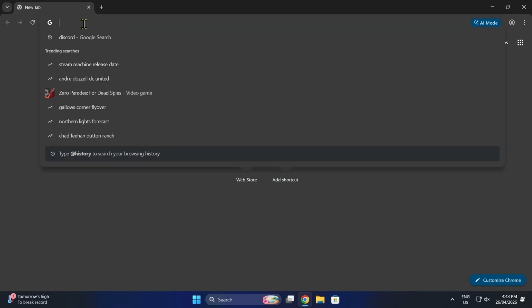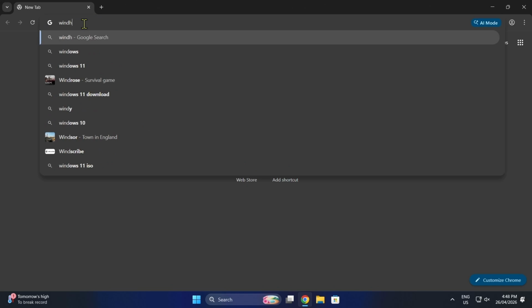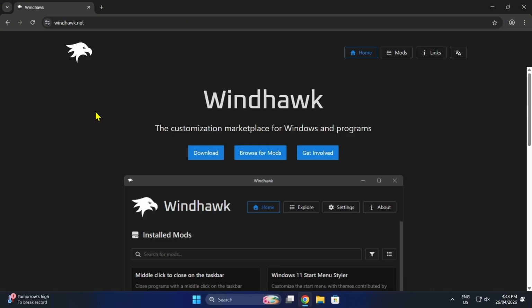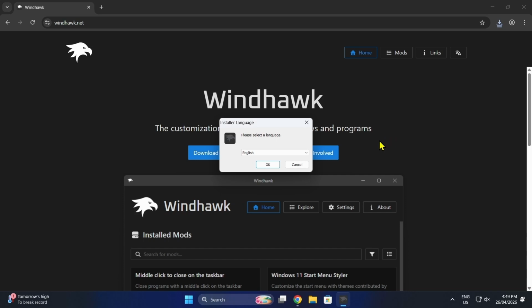Just head over to Google, search for WindHawk, and click the first link for windhawk.net to get started. Go ahead and click that download button right on the home page. After the file downloads, go ahead and open it. It's super easy, just follow the installation wizard and keep clicking next until you're all set.